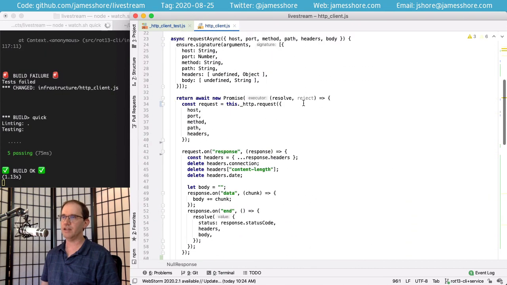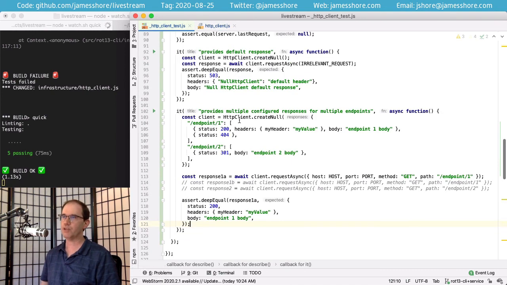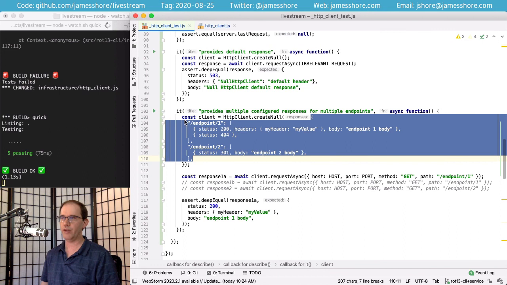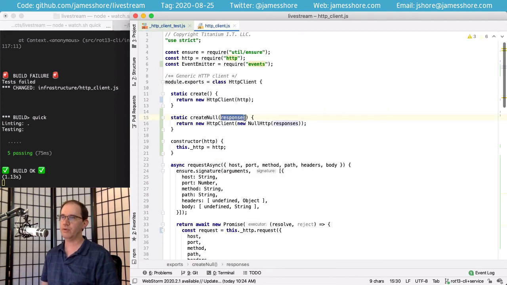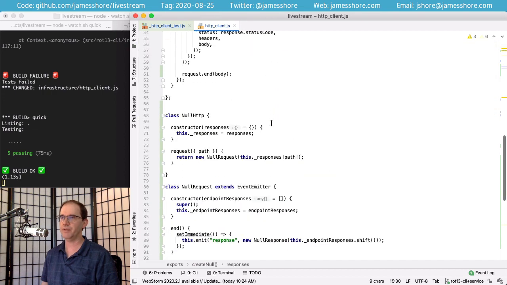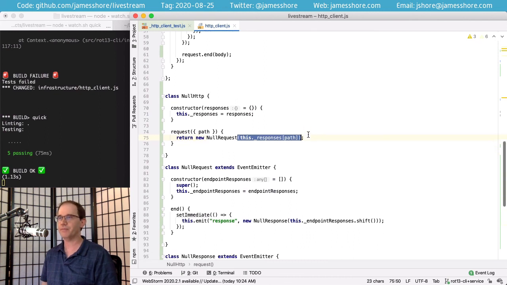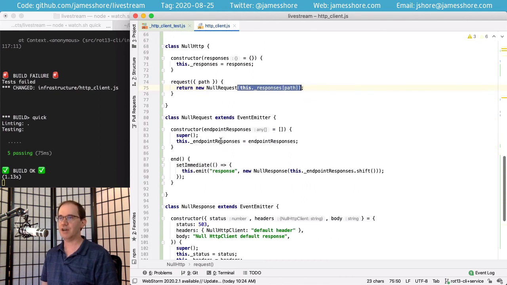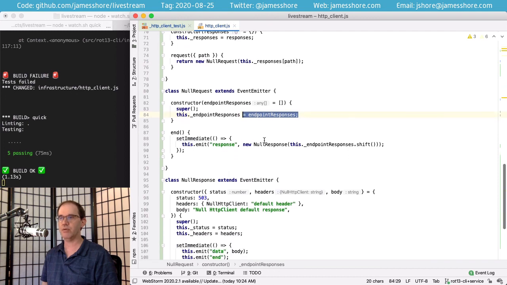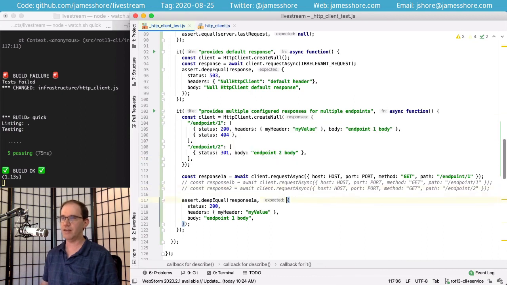So again, what we're doing is we're setting up our responses as an object with a key for each endpoint and then an array of values to return from that endpoint. We're passing them through. When we create our null HTTP client, we pass them through to our null HTTP embedded stub. Our null HTTP embedded stub saves them. And then when a request comes in, we pull off the specific array that corresponds to the endpoint that we've been asked for. That request saves off those endpoint responses. And then when it's time to emit a response, it shifts the first one off the front.